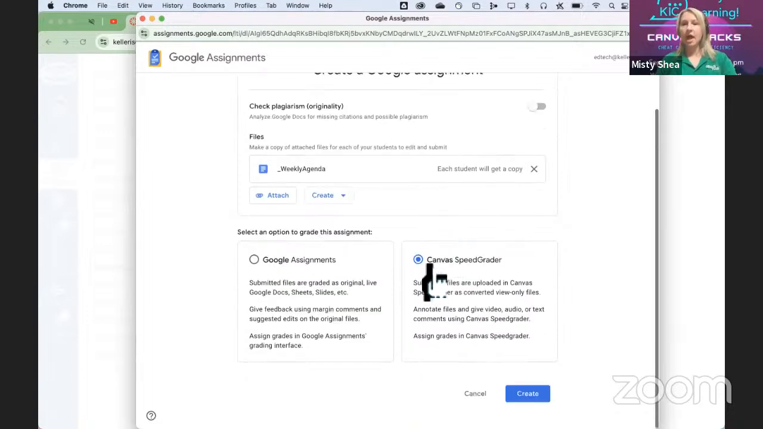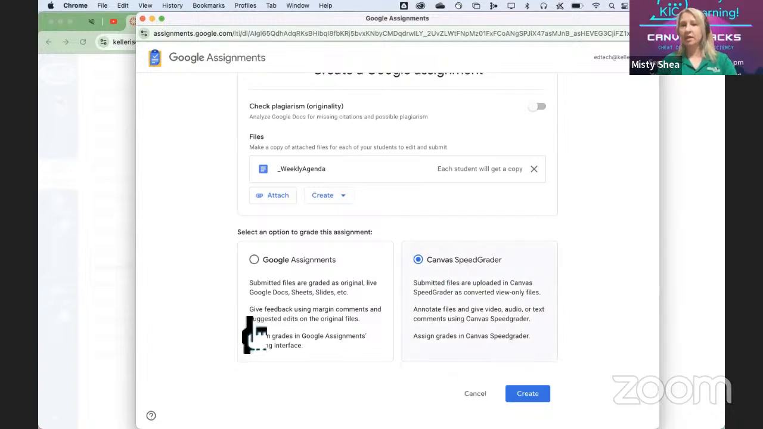and every student's going to get their own copy that they can then turn in. I like to grade it with Speed Grader, but if you are OG and you still like doing it in Google Assignments, you can definitely do that. But I definitely would start getting away from that for the day that you won't be able to grade it in there. But Speed Grader has some really neat things. And so then I'm going to come down here to the blue button and click Create.